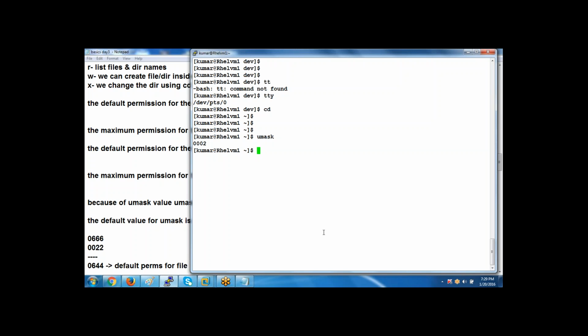Okay, for example, when I go to the root, what happens? I'm going to the root. What will the umask value be? When I run umask, you can see it is totally different. So this is the difference you will find between root and a normal user.